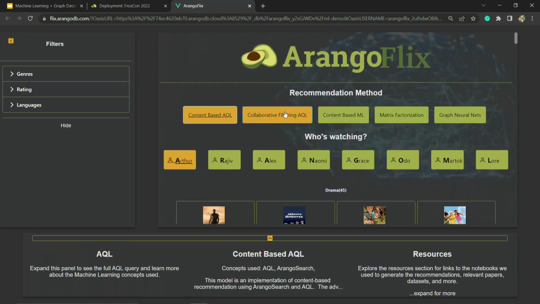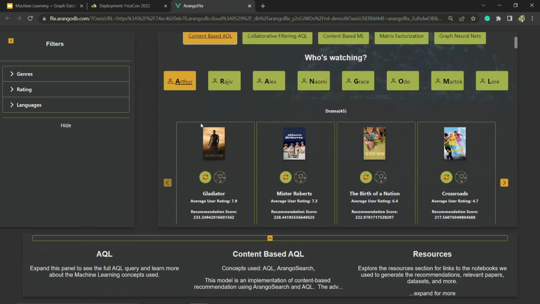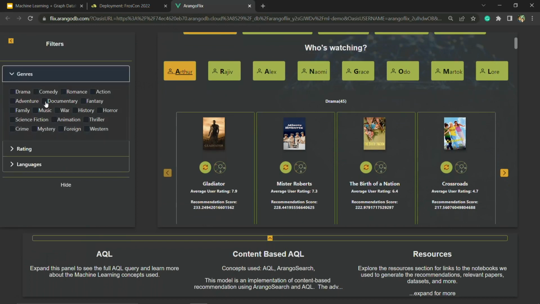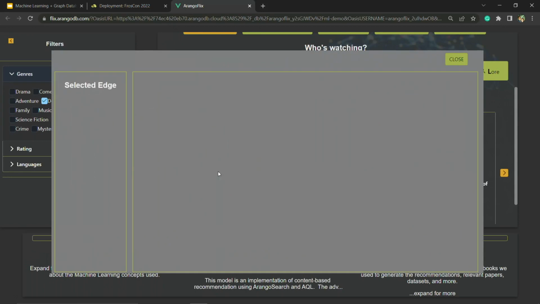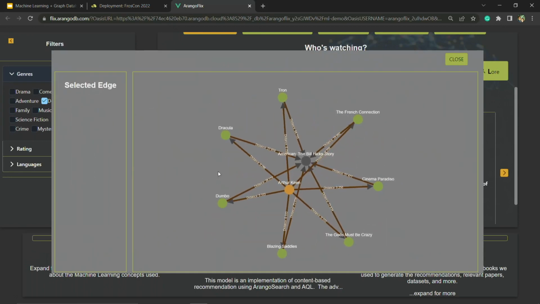You can switch between the recommendation methods at the top. We started out with using just a content base. We have a built-in search engine called Arango Search that supports TFIDF and BM25. But we tried to offer it in a similar way to allow you to narrow down results based on what you're interested in. And then we even offer a way of trying to explain why a certain result was recommended. So this user is Arthur, and we're looking at movies he's watched and then movies that are similar to that.